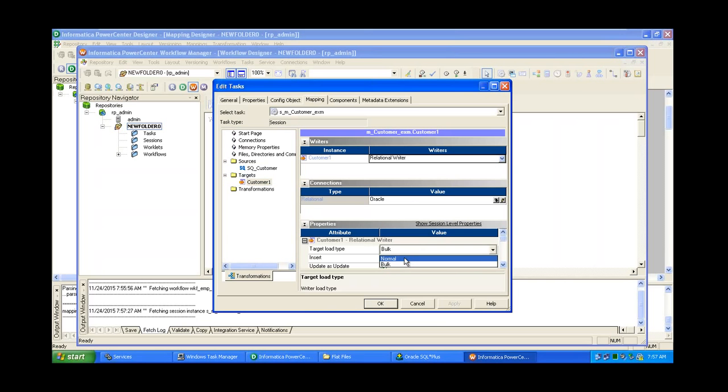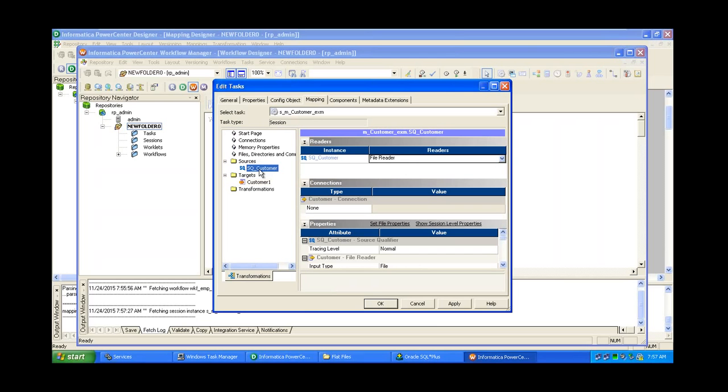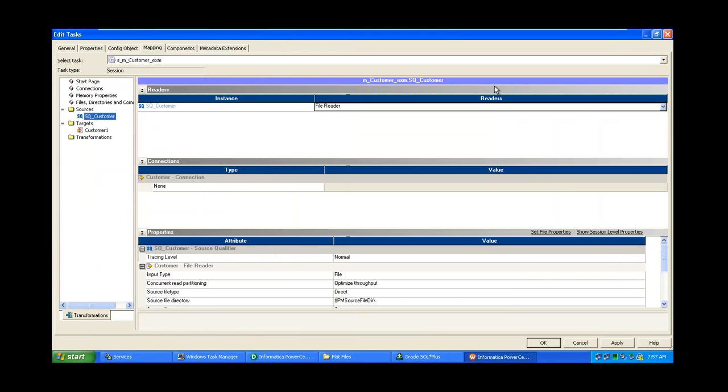Good. Now, select the source once. Select the source, SQ customer. Here, if you observe, this is a file system, right? Source is file system. So we need to mention the path of the file system here. So remember this.